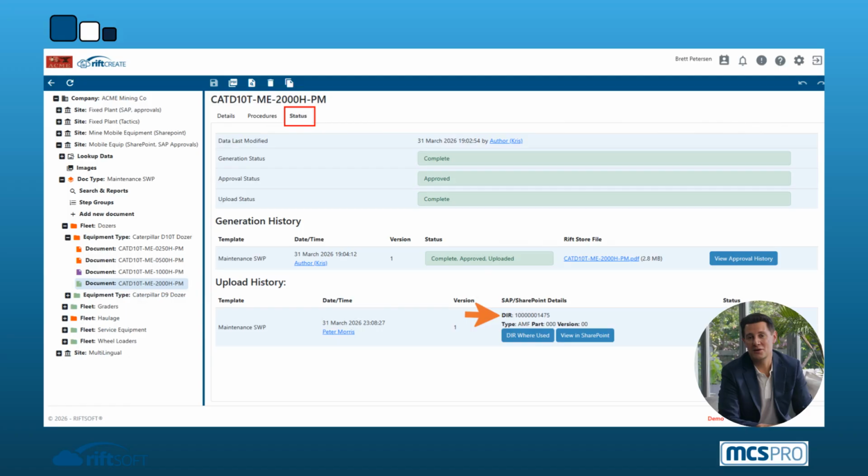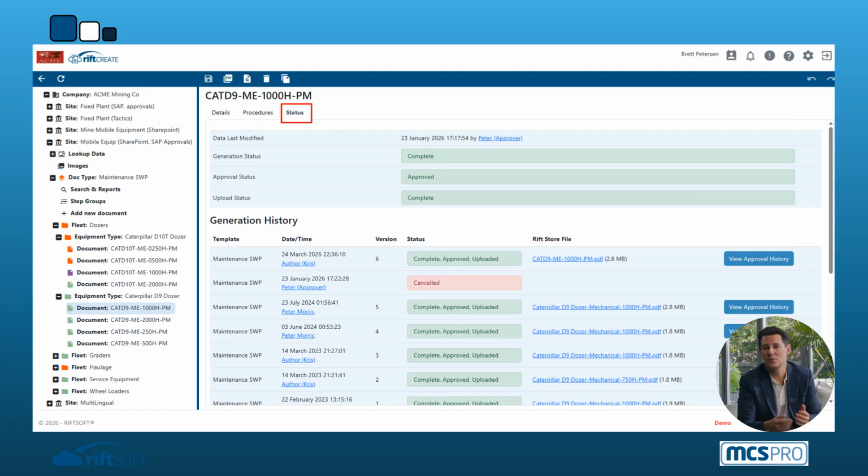Within the Status tab, you also have visibility into the associated SAPPM DIR number. From here, you can see exactly where that document is being used within the system, giving you clear traceability between your procedure and its deployment in SAP. Here, you can view the most recent approval history. This gives you full visibility into who reviewed the document, along with the status, version, and timeline, so you always have a clear audit trail of the approval process.